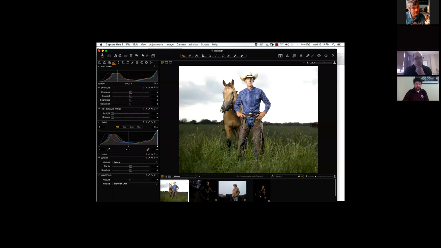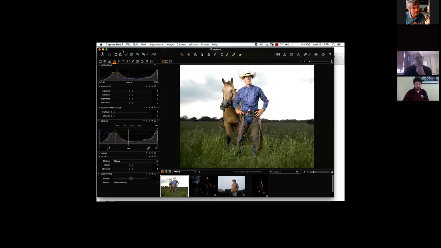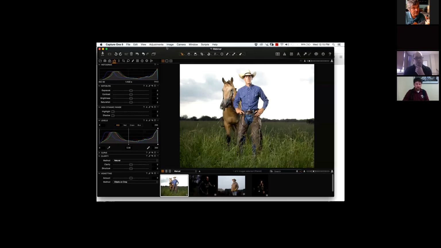And I'm going to walk you through this as well. How many of you use Lightroom? You can just type in Lightroom to the chat room, and Jeff can relay that information to me.